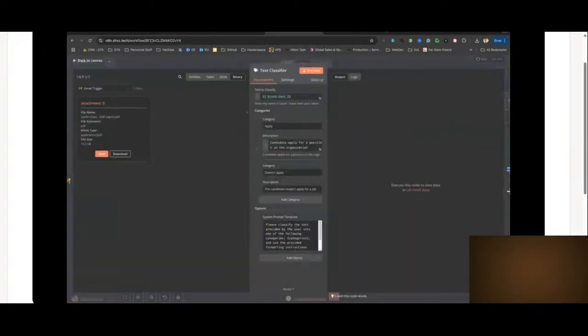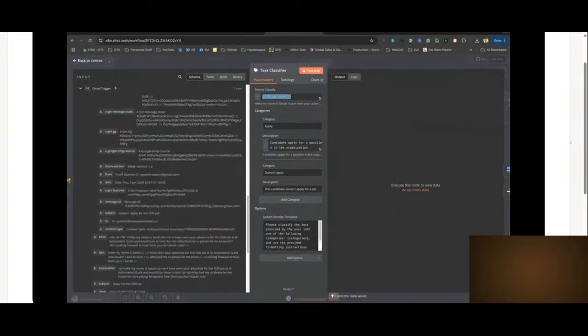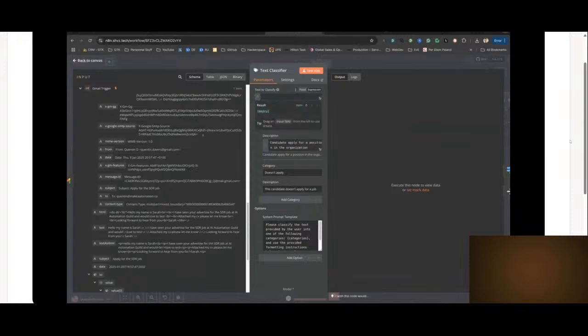Basically now I can go to the text classifier. You see here, this is green. That means that I'm returning. If I go to schema and search for the output, if I go to text, I can literally take this and drag and drop. The way I would do this is the same as in Make: I would map this and drag and drop it. I don't have to do it, but you understand. Why is this green? This is green because I have this information from the Gmail trigger.